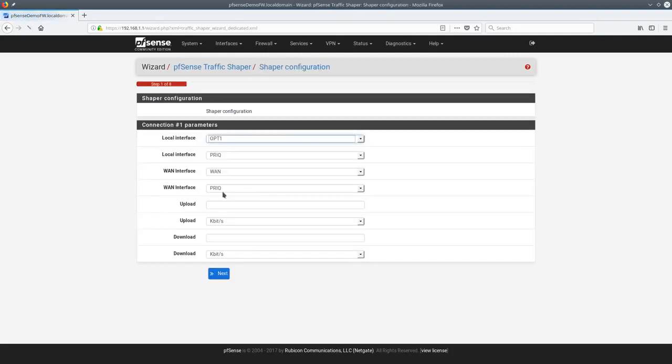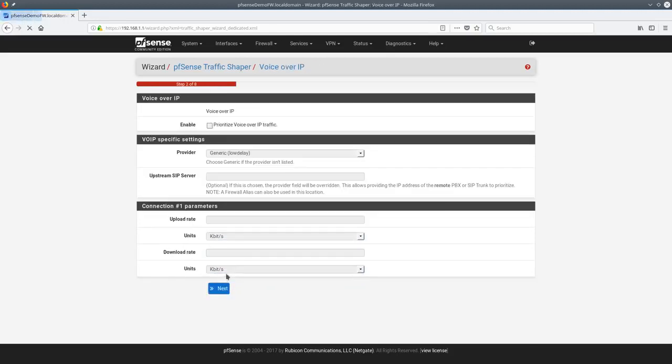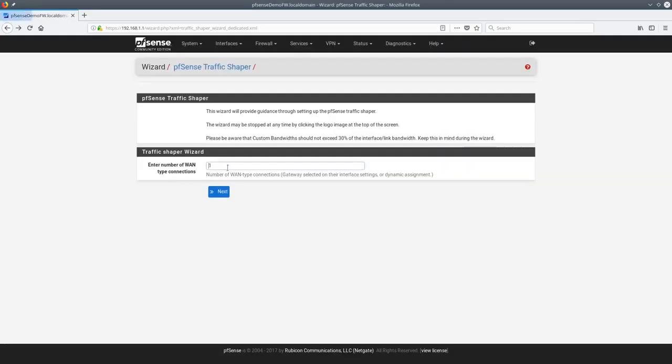How many WAN interfaces? One. Let's say we're going to pretend we have a 10 megabit connection. Up. And then the download is 50. Next. Actually, I think I chose the wrong one.